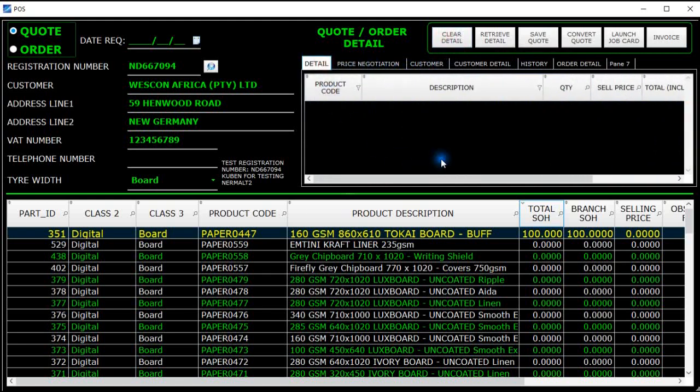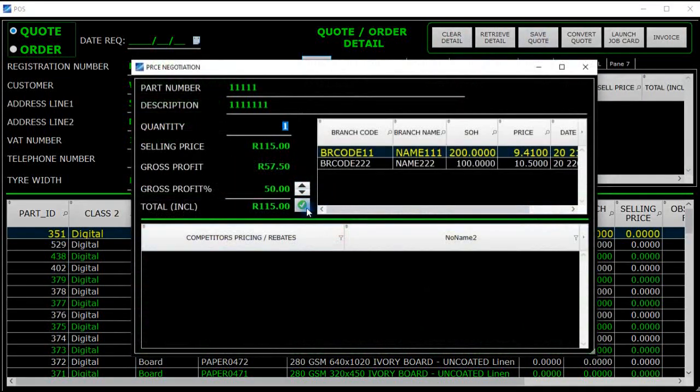Clear detail gives you a clean slate to work from. Quotes can also be saved from this, or orders can actually be saved from this window.